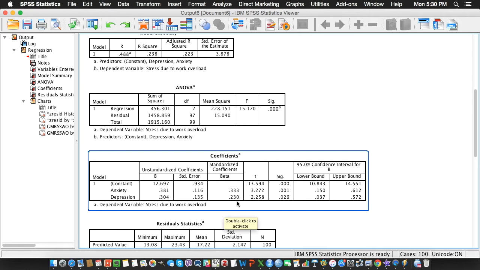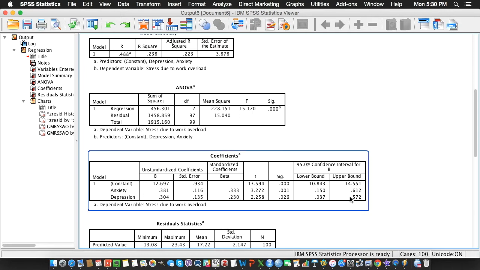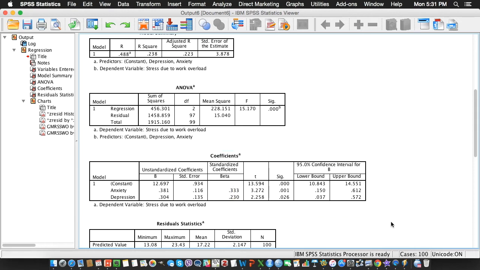Okay, so here, for example, we have a small effect of depression, and here we have a moderate effect of anxiety. We also have the 95% confidence intervals around each of the b values here, so each of the unstandardized parameter estimates. Remember, if we wanted to have the confidence intervals for the beta, the standardized parameter estimates, we would first need to standardize the variables. Okay.